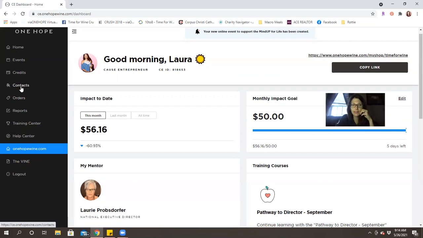Your contacts, this is going to be all of your customers that come through. So once you are receiving orders, those contacts' information is going to be in your account so that you can check back in and see how they're doing and see how they're enjoying their wine. And then the last thing I just wanted to show you is as far as events.